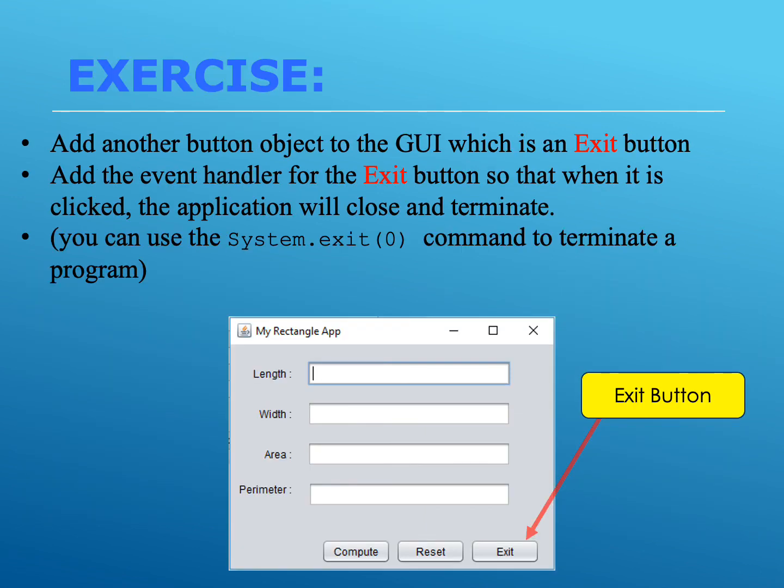Now that your program is working, try to add another button object to the GUI, which is an exit button. Add the event handler for the exit button so that when it is clicked, the application will close and terminate. You can use the System.exit(0) command to terminate a program.